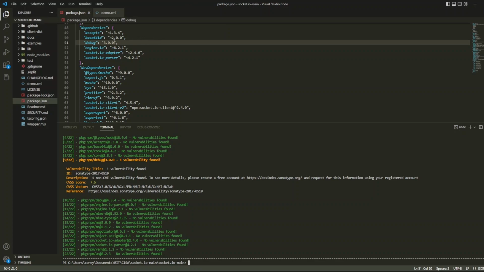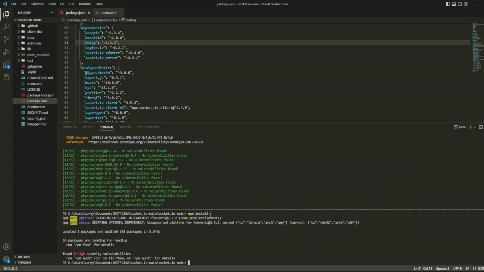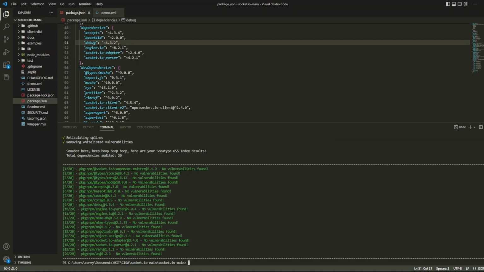So let's go back and bump my debug dependency. Back to the 4.3.2 that it was originally on. I'm going to rerun npm install so that AuditJS can scan the node modules folder completely with my new npm install. And then same thing, I'm going to run AuditJS OSSI to see if I have any more vulnerabilities. And you can see here, since I bumped the dependency, we have no more vulnerabilities found in our application.